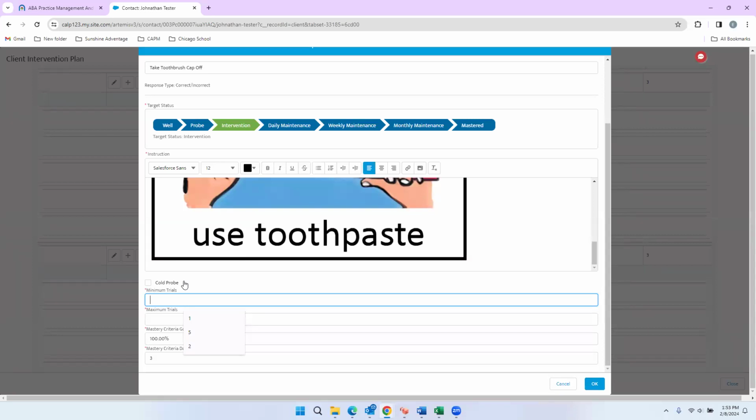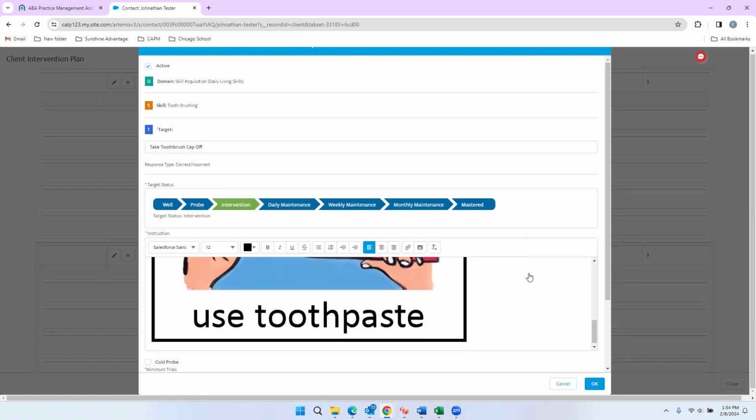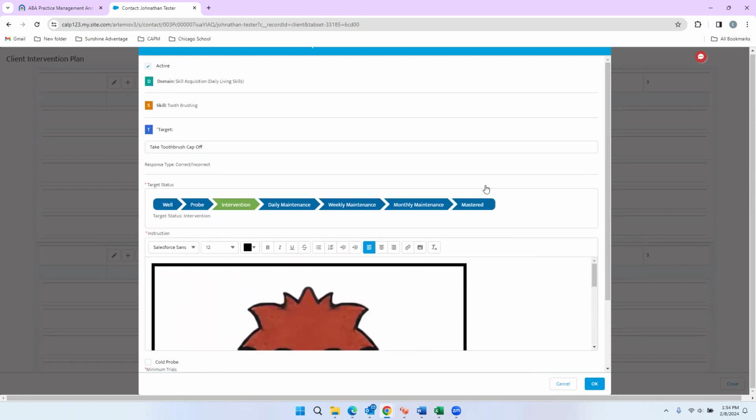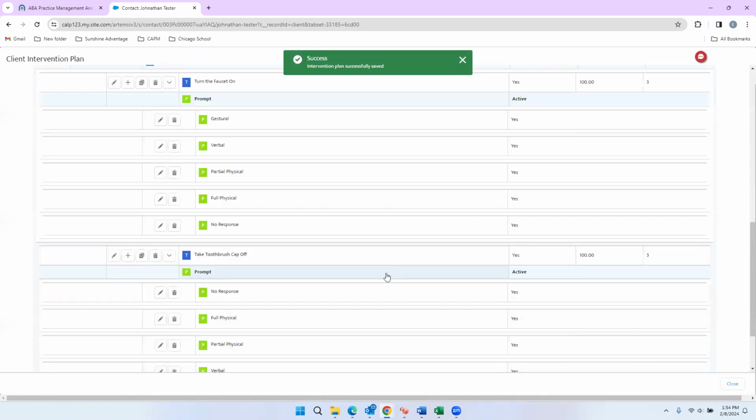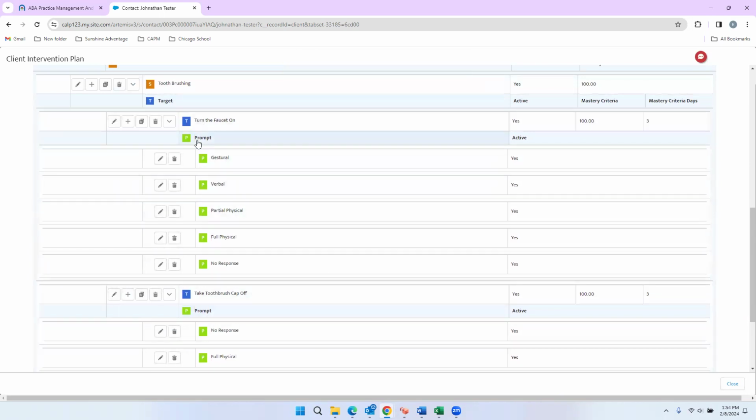Now, as you remember, in the overall instructions that I was providing to the technician at the skill level, I reminded them that I wanted this program to be run at least twice a day. So I'd like at least one minimum trial a day with a maximum of 2 trials throughout the day. So once everything looks where I need it to be, I will simply hit OK. And as you can see, my task analysis is starting to take shape.